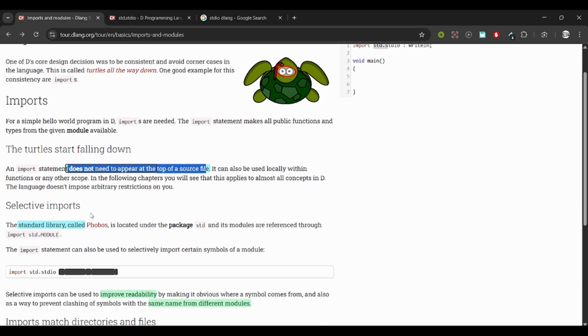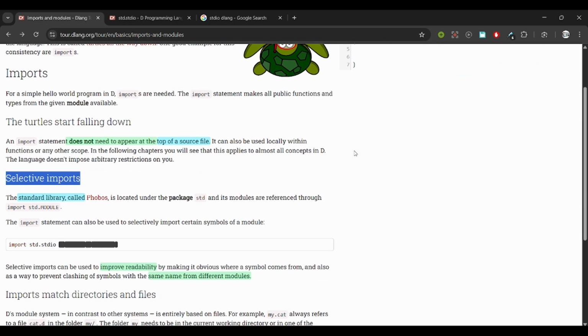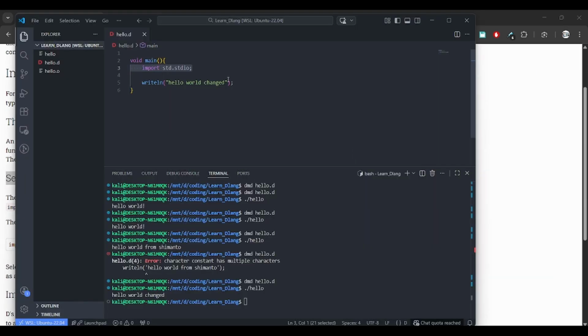Okay, and you might be concerned about importing. Now let's talk about selective imports.